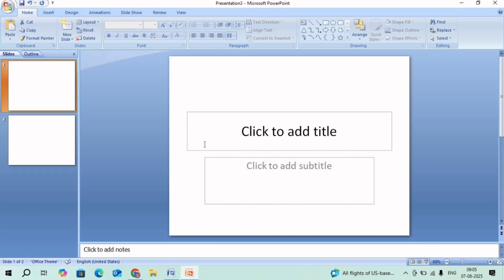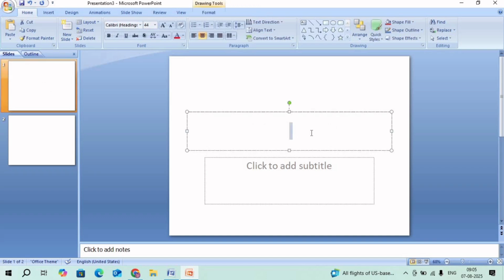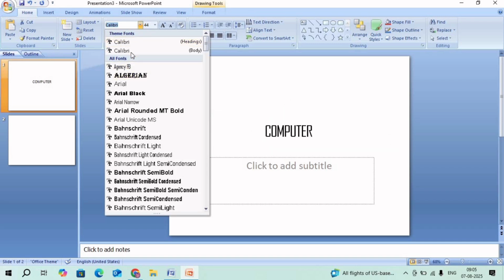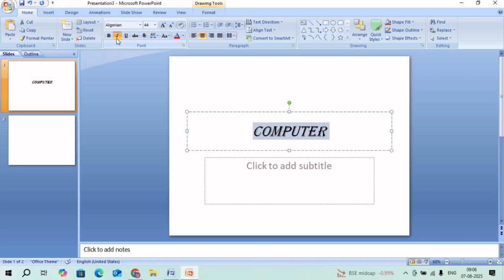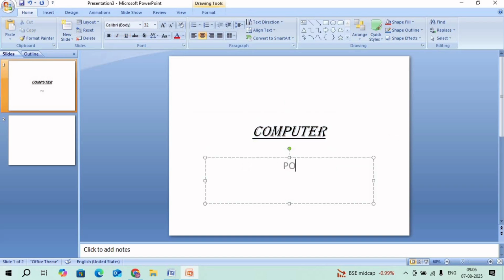And then coming on to the first slide, again, let's see, for example, if I'm going to put the title, and the title is computer. So I'm going to type computer here on the title space, and then I'm going to change the font style just to look it more impressive. So I have changed it. I tried to bold it, but I didn't like it, so I put it on italic. And then for the content or the subtopic, I am going to write PowerPoint presentation.